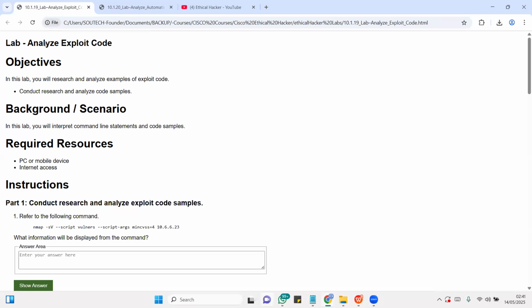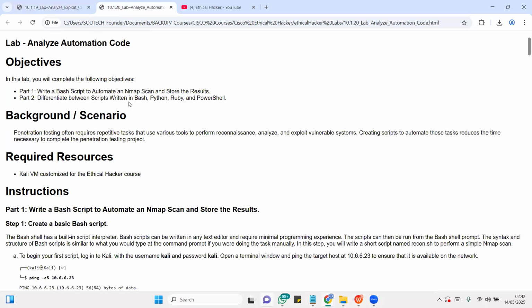So most of the times, cybersecurity has to do with one form of scripting or the other. Now, for this lab, we're going to be looking at how do you analyze and exploit code? How do you tell what this particular code is doing, depending on the language the code is written on? Now, the second lab we're going to be working on is how do we do some of this automation, and how do we differentiate between scripts that are written in Bash, Python, Ruby, and PowerShell.